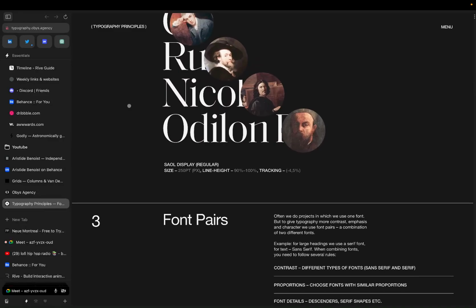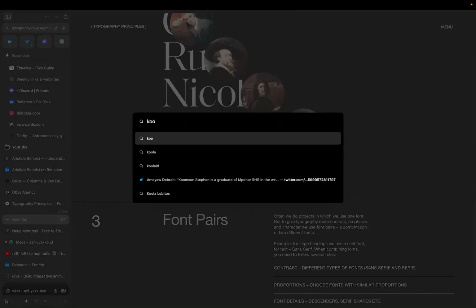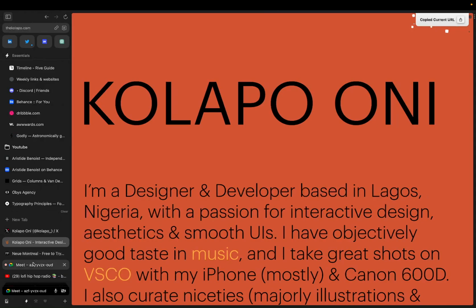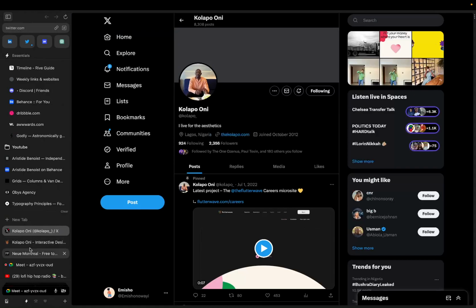But personally, to help me with my color use, I try to copy colors from other designs I see. There's one color scheme I saw. What's the name? Kolakpo Oni. Kolakpo Oni is a Nigerian designer currently at Flutterwave. He does creative design as well, and I really like his color use on his website. You can check him on Twitter. I think his website is called thecolorpod.com. Let me copy and paste it in the chat as well in case you need to find it. Let's see his website and his colors.